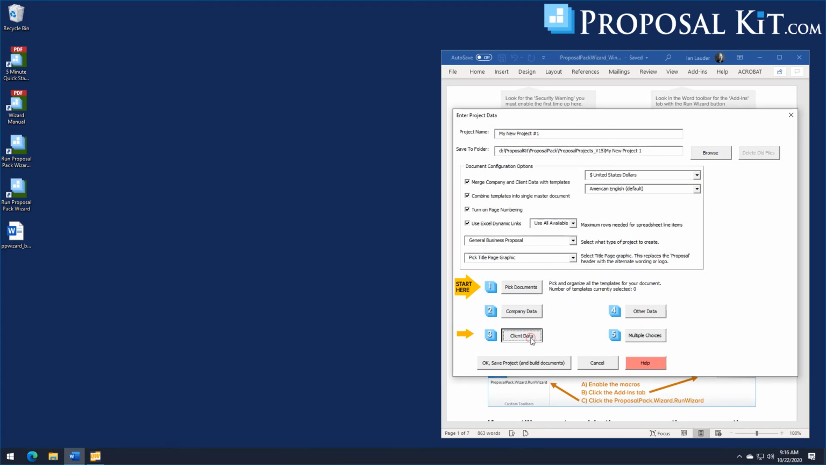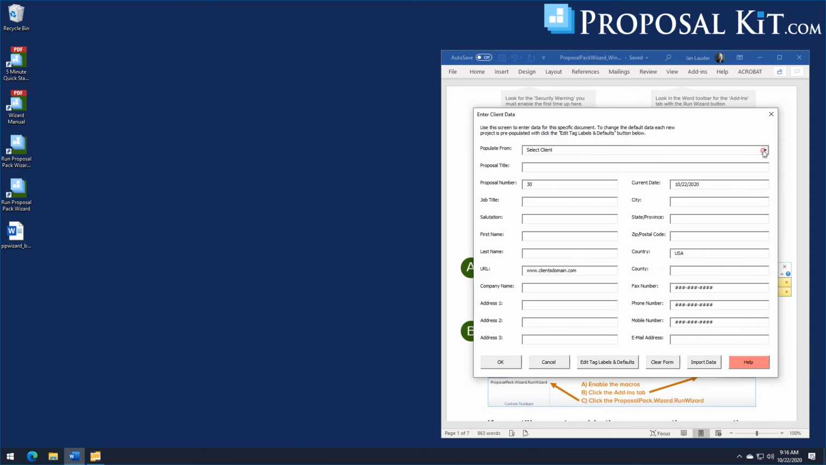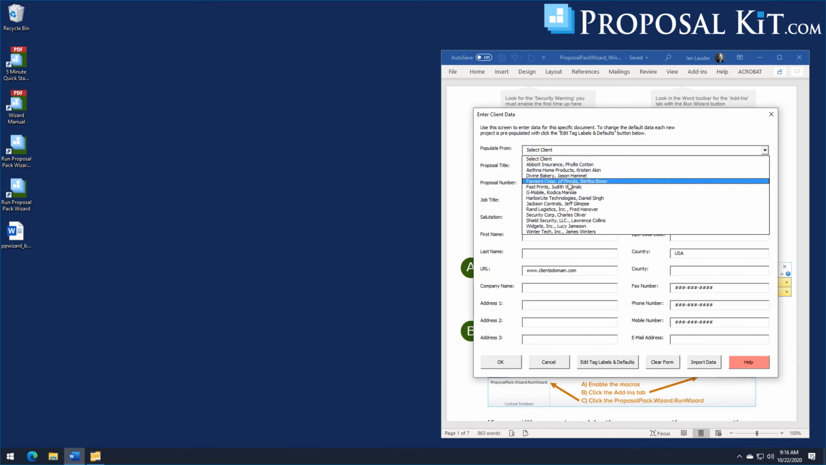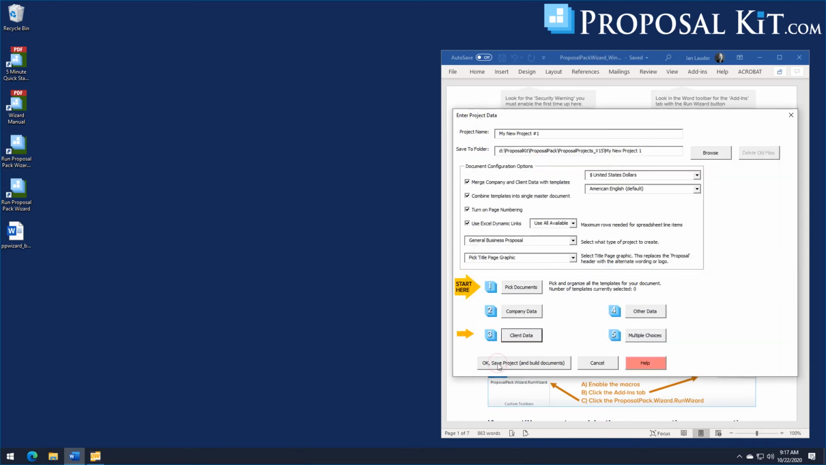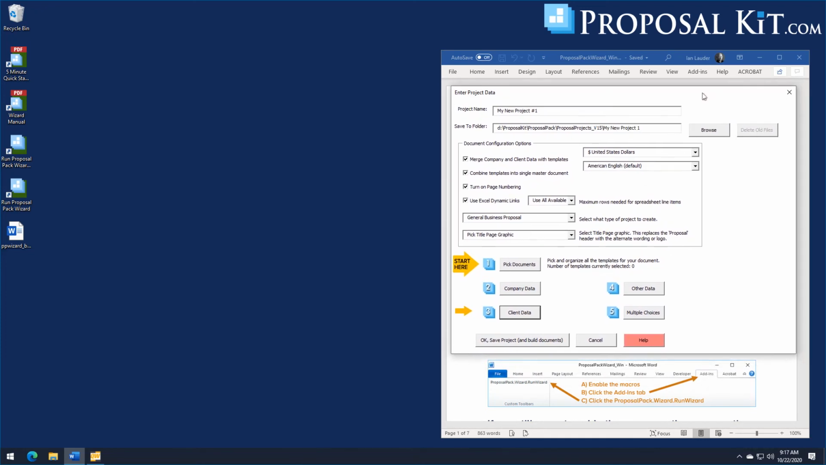And for client data, same thing. We now have access to all of the client records that we've added. And also from the project screen, we can do a direct import of a record. So that is all there is to importing third-party data, external data, into the Wizards reusable company and client CRM database.